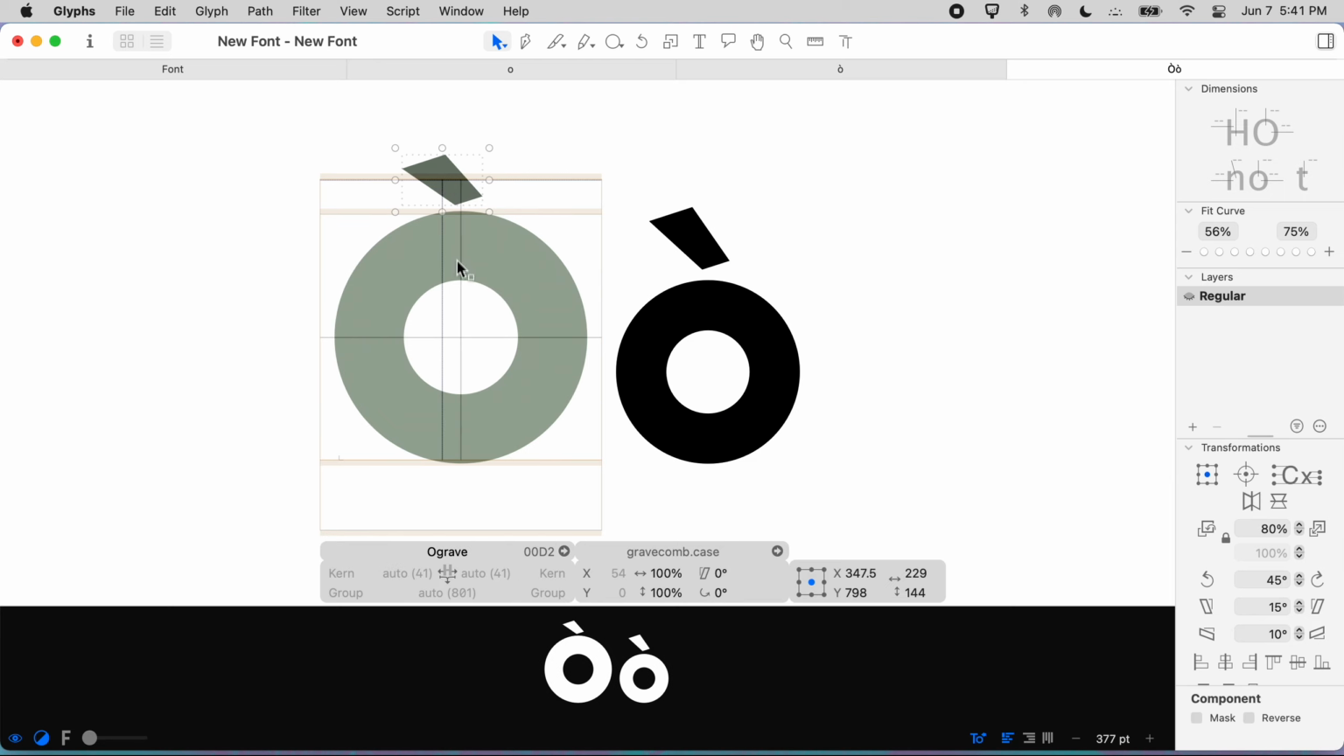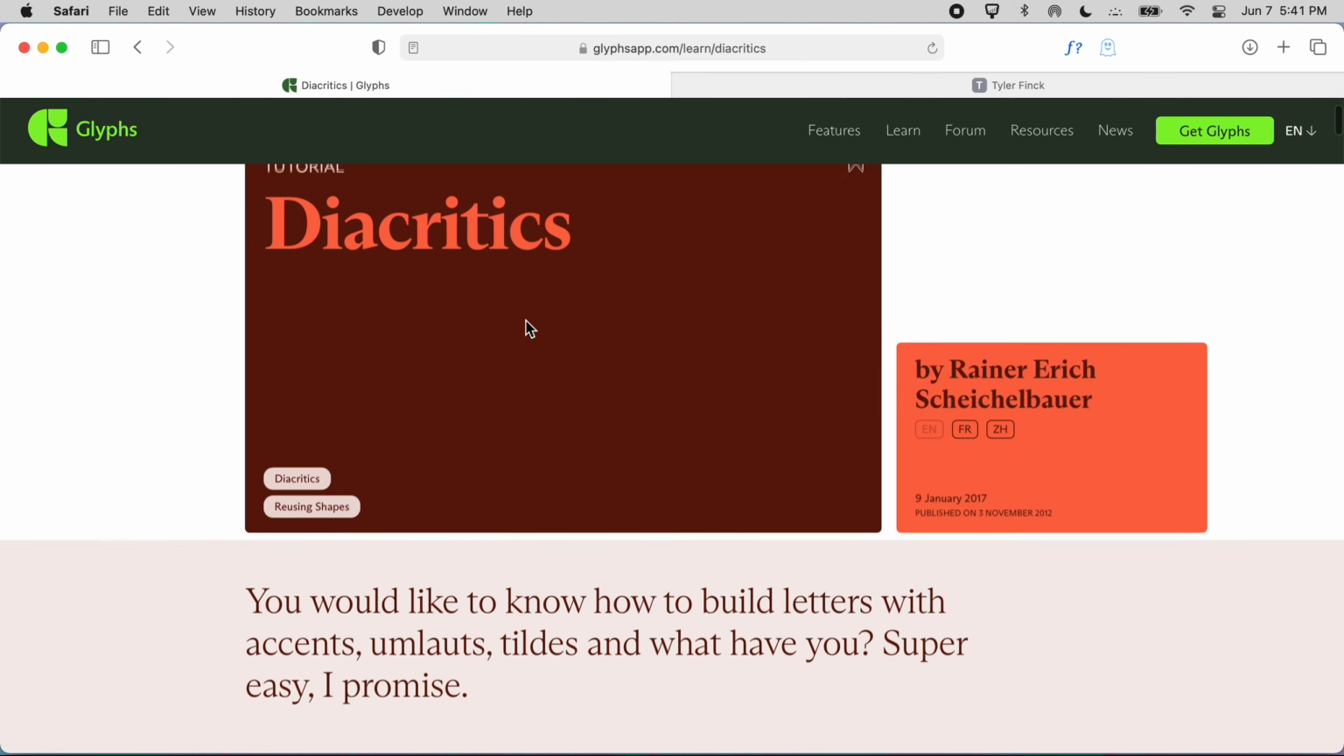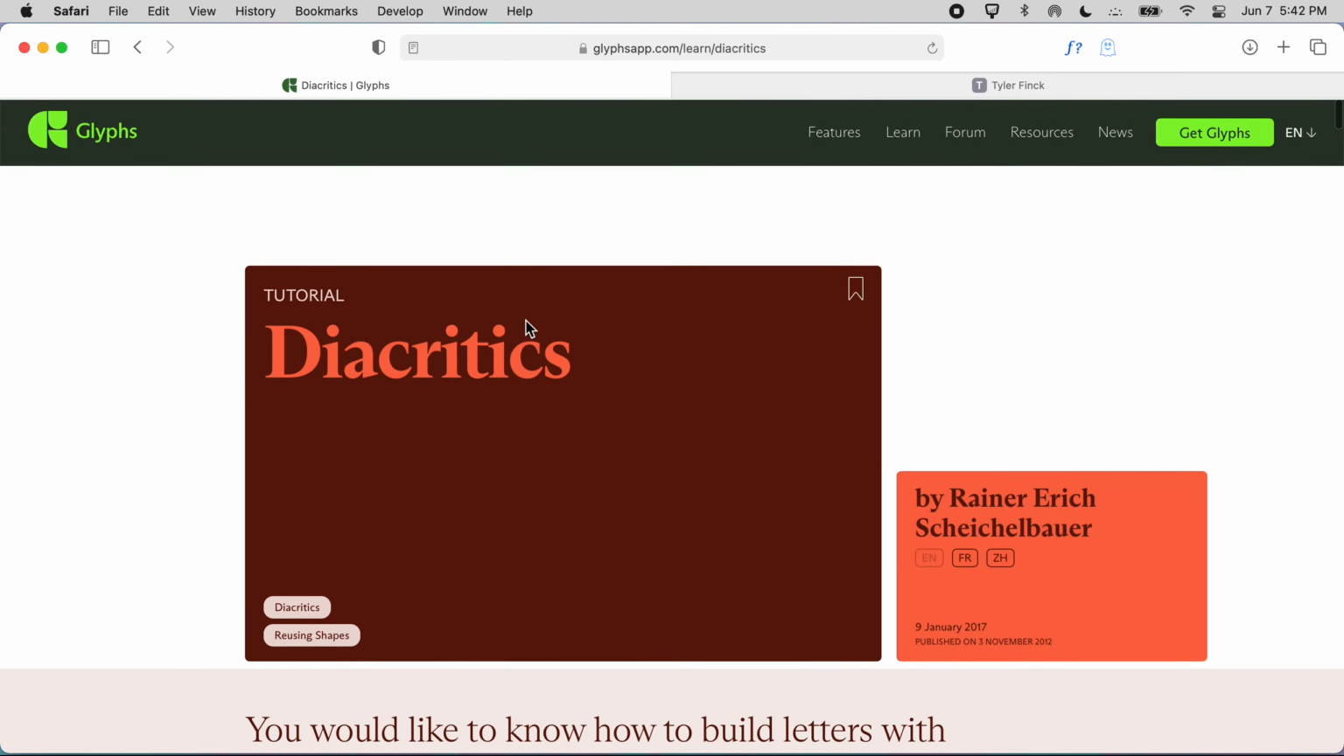So we've got the case one for the uppercase, the standard one for the lowercase, and again, this is all explained, written down on the Glyphs website. It's a great resource. So that should be all you need.